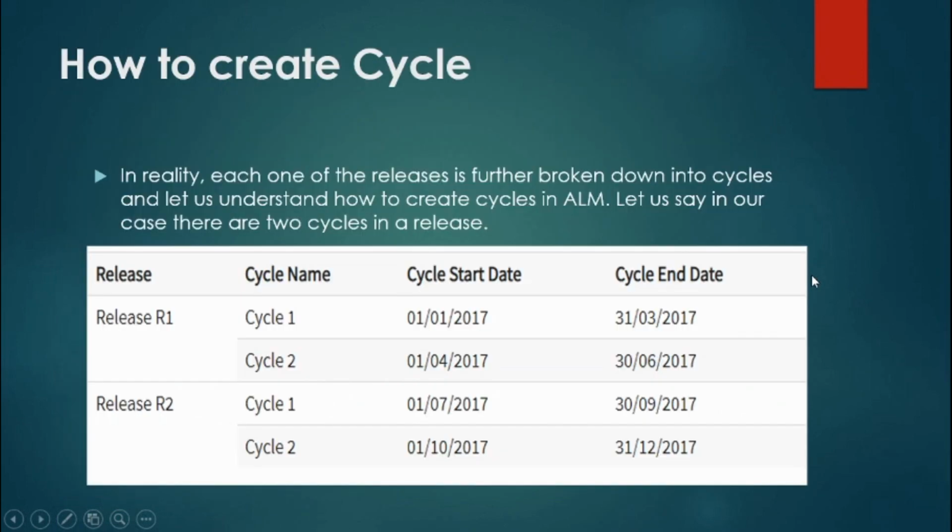Okay, now how to create the cycle? In reality, each one of the releases is further broken down into the cycles you have seen in the diagram before. Let's understand how to create a cycle in ALM. For that, you first have to select the release. Under that, you have to click on the new cycle button. Once you click on it, it will ask you to give the name for a particular cycle and then the start and end date for that cycle.